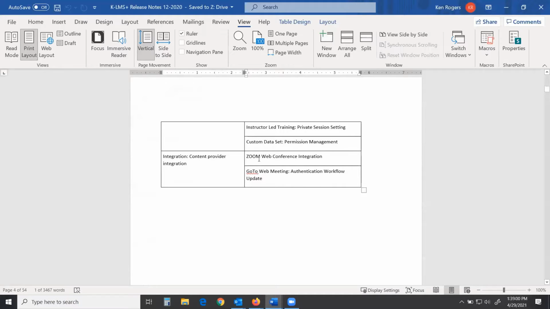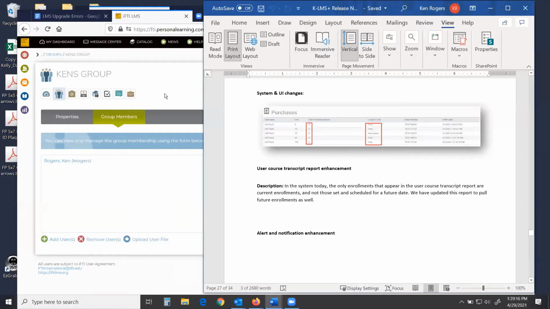We're still talking about adding Zoom or GoToMeeting or Microsoft Teams. That's a discussion with FTI and Kurt on how best to handle that and what service they want to use going forward. So those are the basic new release items that have come in since we released it back in January.